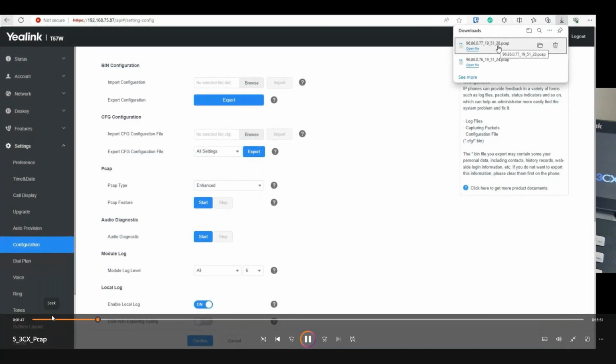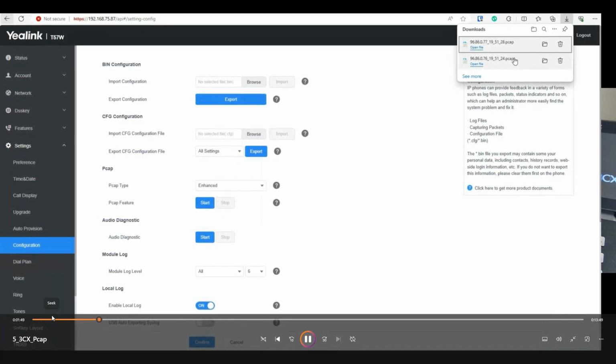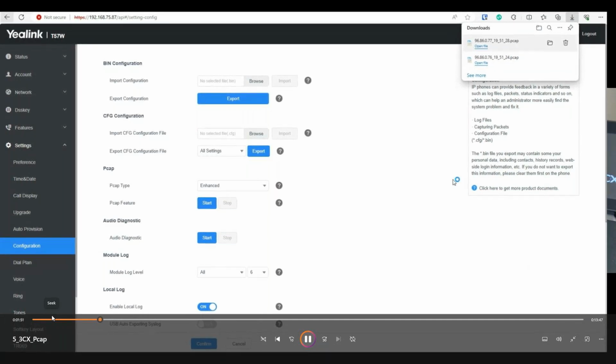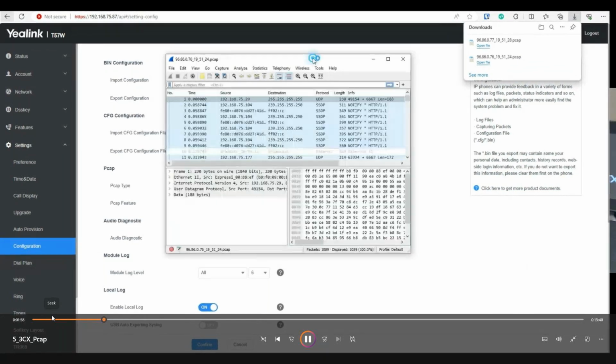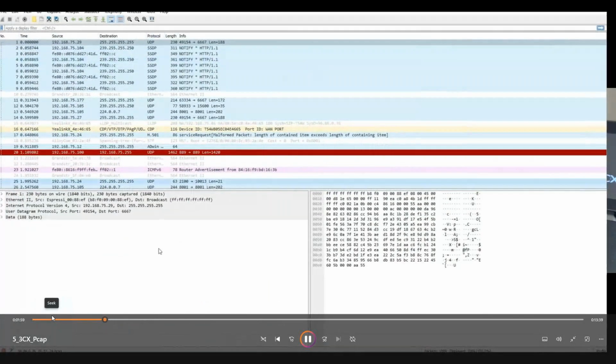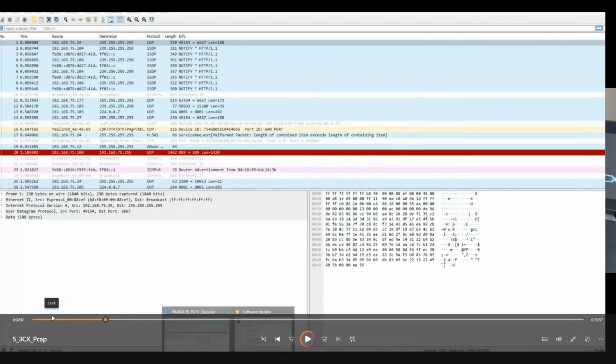So we have now two packet capture files. One is from the T54, which is local to the PBX, and one is from the T57, which is remote as an SBC phone.